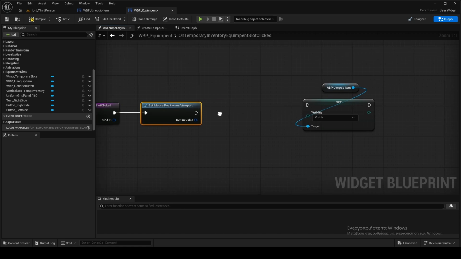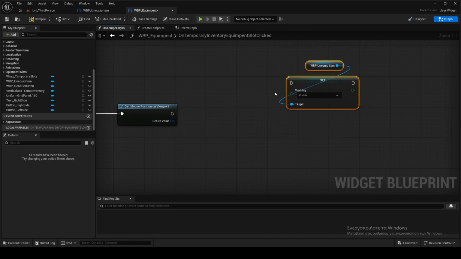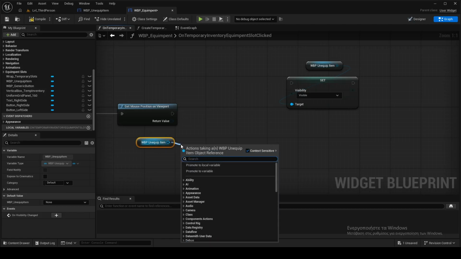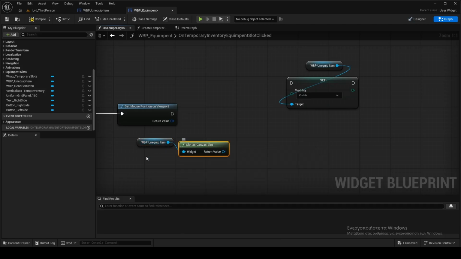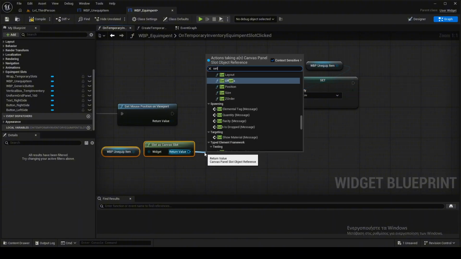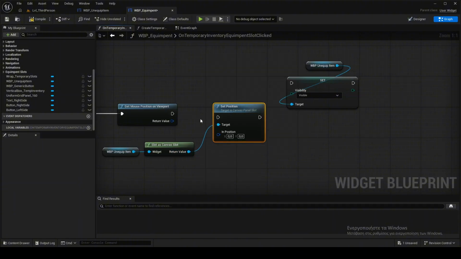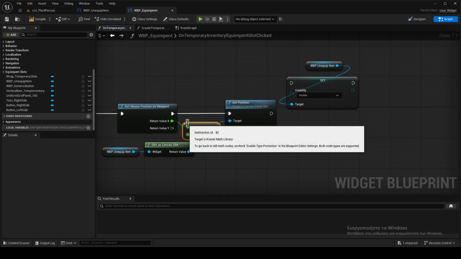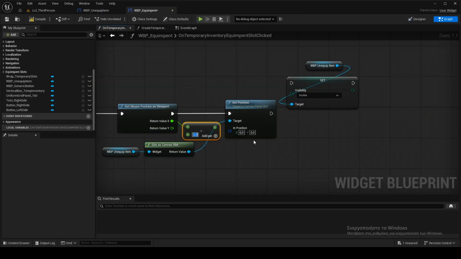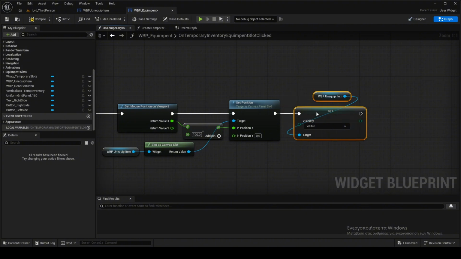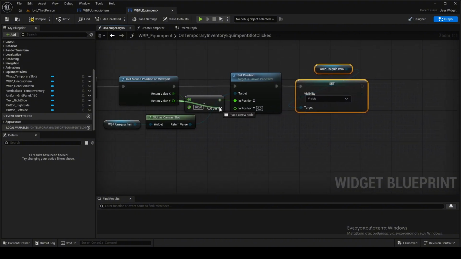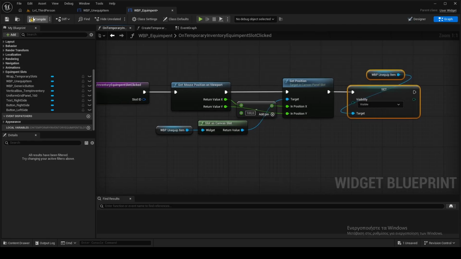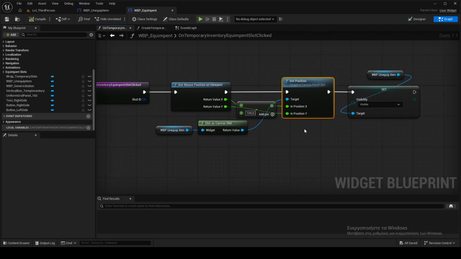right, and then I can take the slot as canvas slot, set position, okay, and I will split this, and I will subtract, like it was 200, so I will subtract 100 and connect this. And the y value I will connect to the y set position.